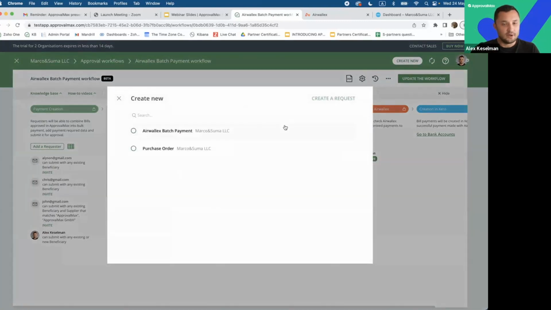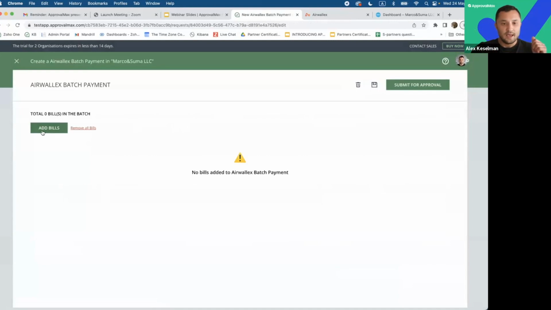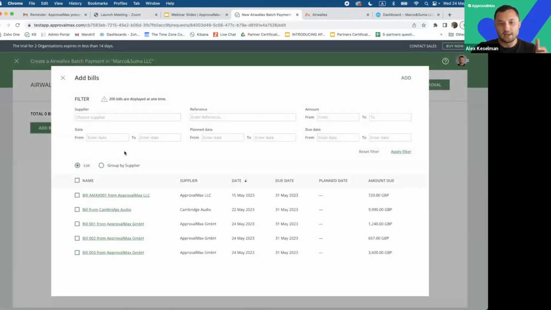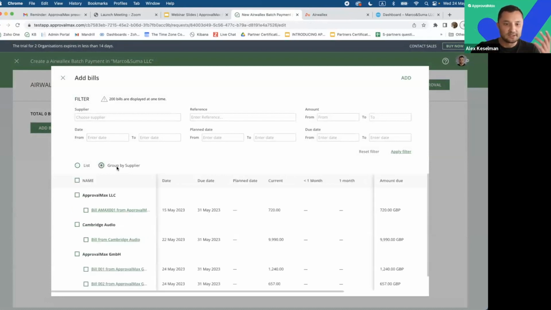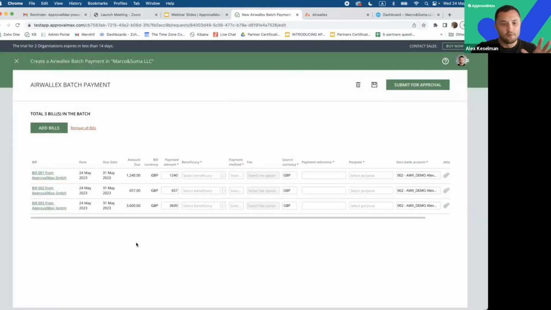And if you are set as the requester, you'll be able to create a batch payment within ApprovalMax. Create a request, add those bills that you would like to include in your batch for the payment run. For instance, I can group it by a supplier and I can select all the bills from ApprovalMax GmbH. Click add on all of them, and now you have a list of everything that you wanted to pay.